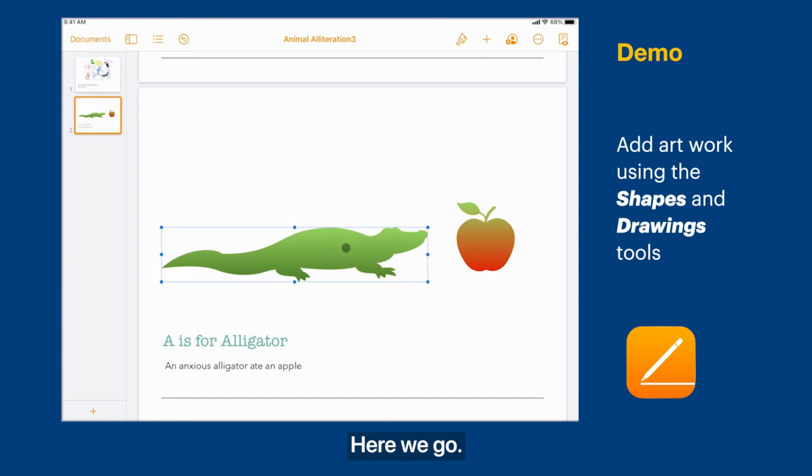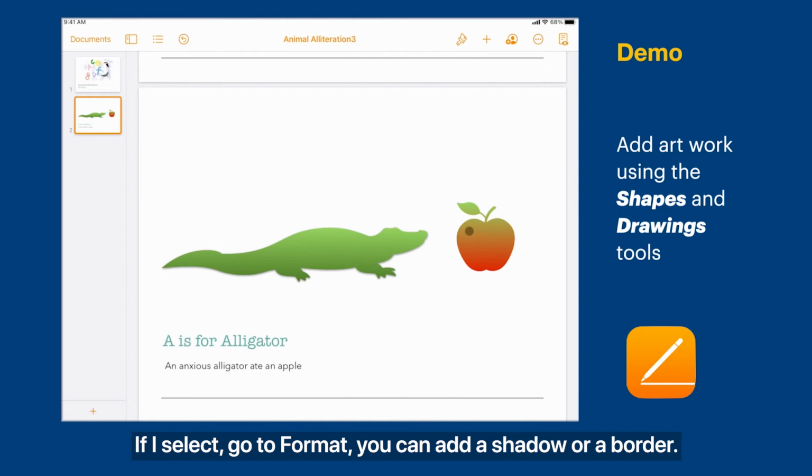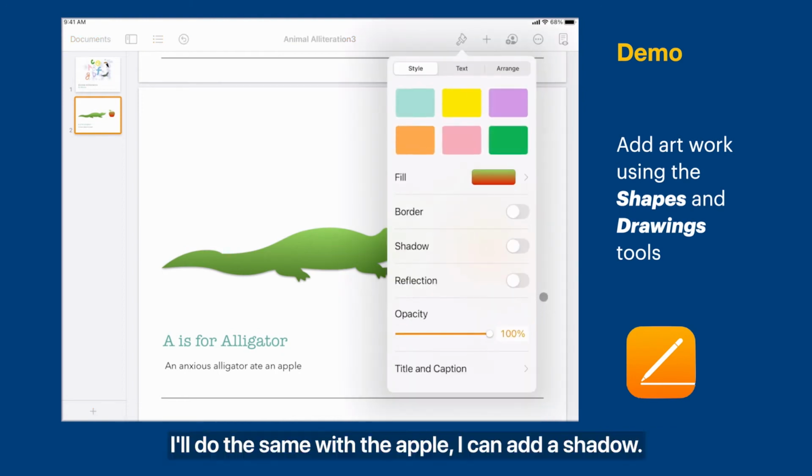Here we go. There's some other options too. If I select, go to Format, you can add a shadow or a border. I'll do the same with the apple.